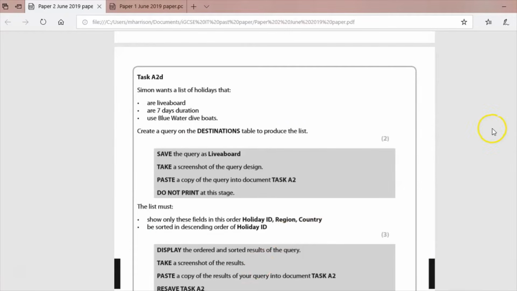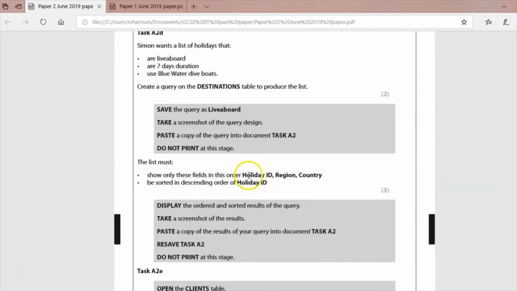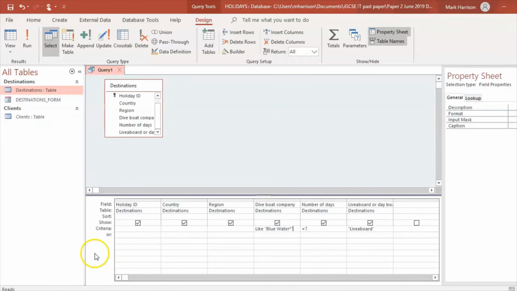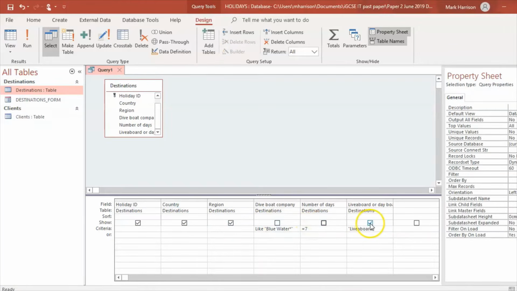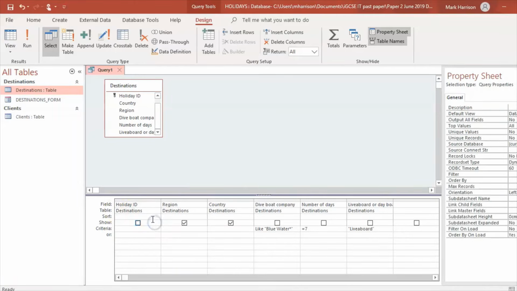If we read the question here carefully, it says list must show only these fields in this order: holiday ID, region, country. Holiday ID I want, country I want, region I want. I don't want that, I don't want that, and I don't want that. If I untick these, then I'm not going to get them in my query. But it does say in the specific order it needs to be holiday ID, region, and country, which it isn't. So all I need to do is simply drag that there. Then I am in the right order.